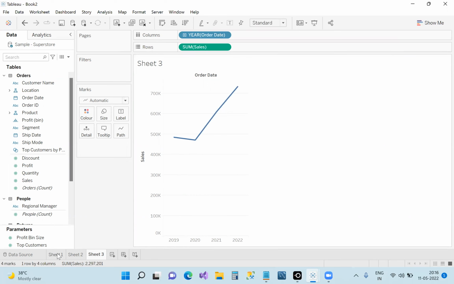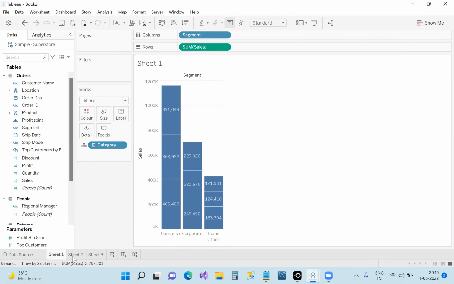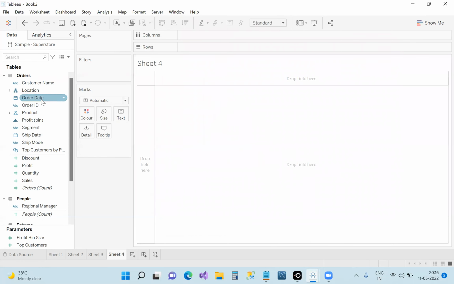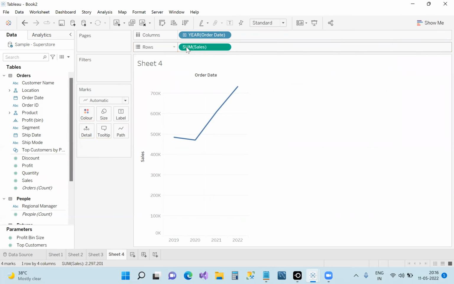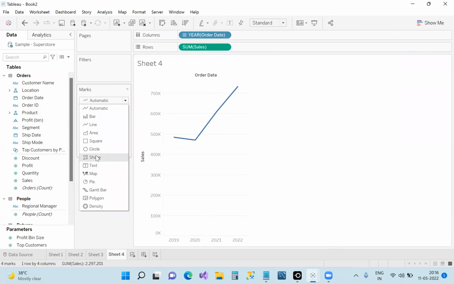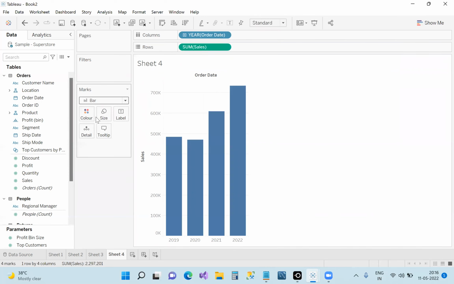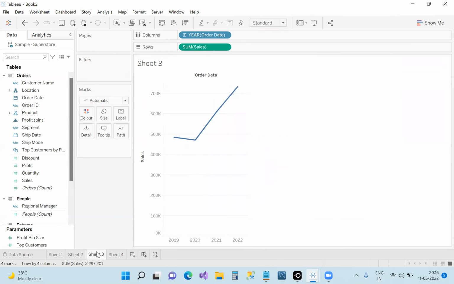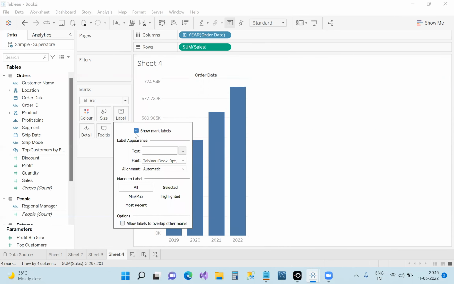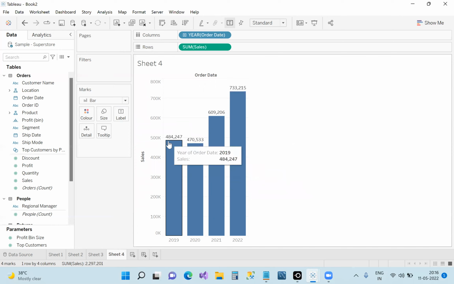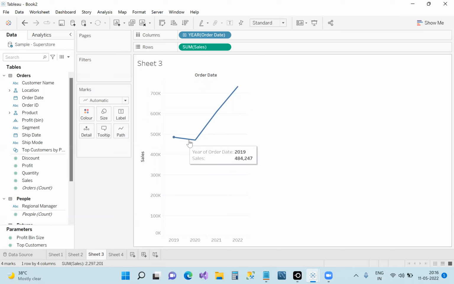The same thing we could achieve from a bar chart as well. I'll make a bar chart for you, order date and sum of sales. Right now also it will come as a line chart. I'll purposely make it a bar chart to explain things. So this bar chart is also telling me the same thing, right? But let's understand how a line chart is different from a bar chart. The answers you will get are the same over here. Let's put on labels so that we can compare. So in 2019 you are getting 484,247.